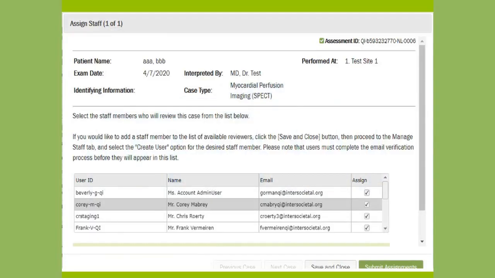The caveat is that when you go to assign the cases, when you actually click on that assign button, the only staff that you're going to have the option to assign are ones that have verified their email address. So if you have a staff member that you know hasn't verified their email address before you assign the cases, make sure you have them do that. Then they will show up on the list.